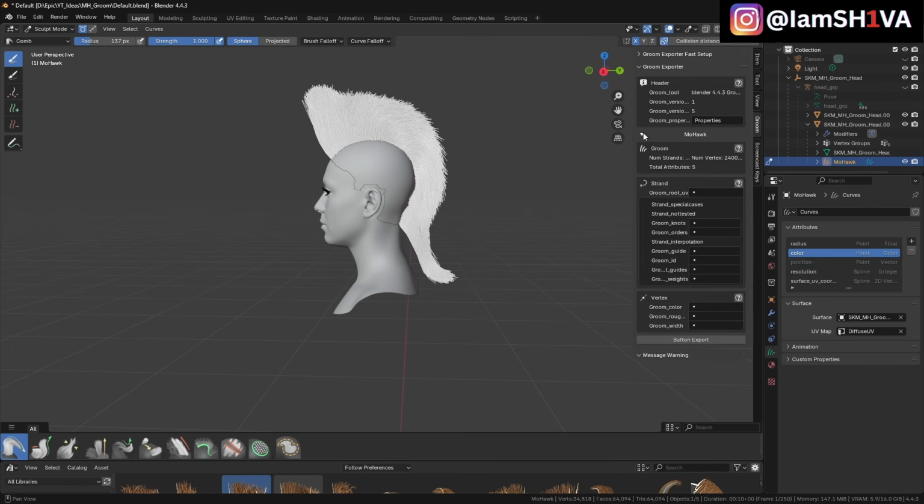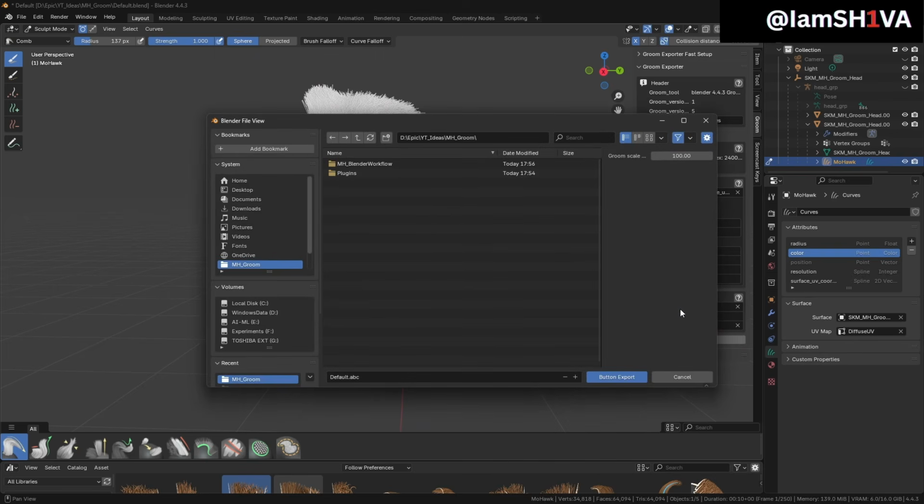Now, in the add-on's Groom panel, expand the Mohawk section, set Groom root UV to surface UV coordinates, Groom color to color, and Groom width to radius. When all this configuration is done, click the Export button. Name it Blender Mohawk.abc, set scale to 1, and click Export.